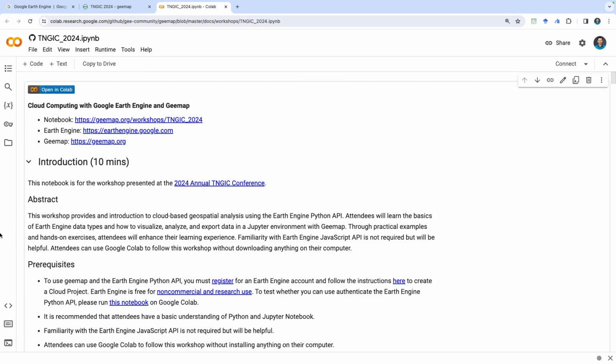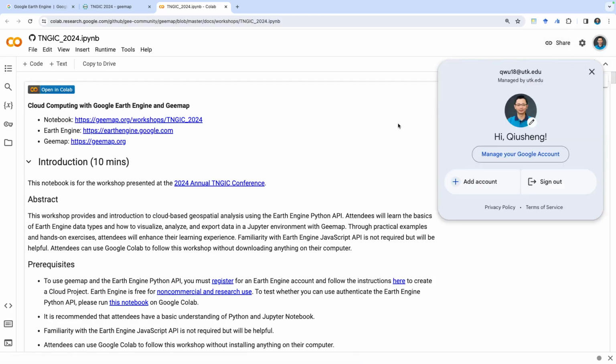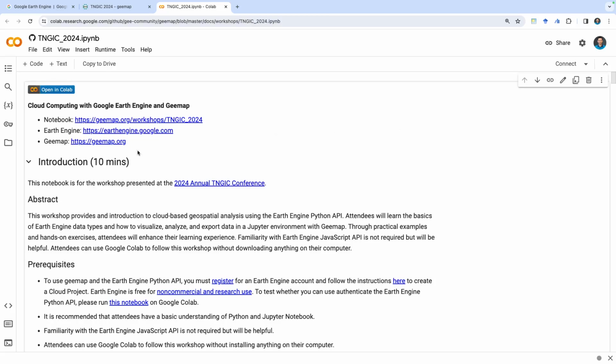So for those of you who are not familiar, Google Colab is basically a cloud computing environment that allows you to write Python code and execute it. It's kind of like a Google Document, but instead of writing text, this is for writing source code. And you need to log into your account. So upper right corner here, if you have not logged in, you need to log into your account. Otherwise, you won't be able to use it.